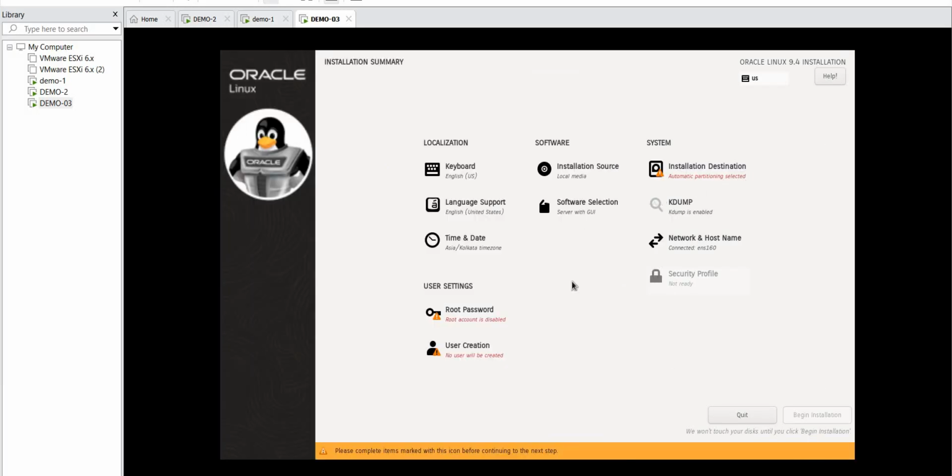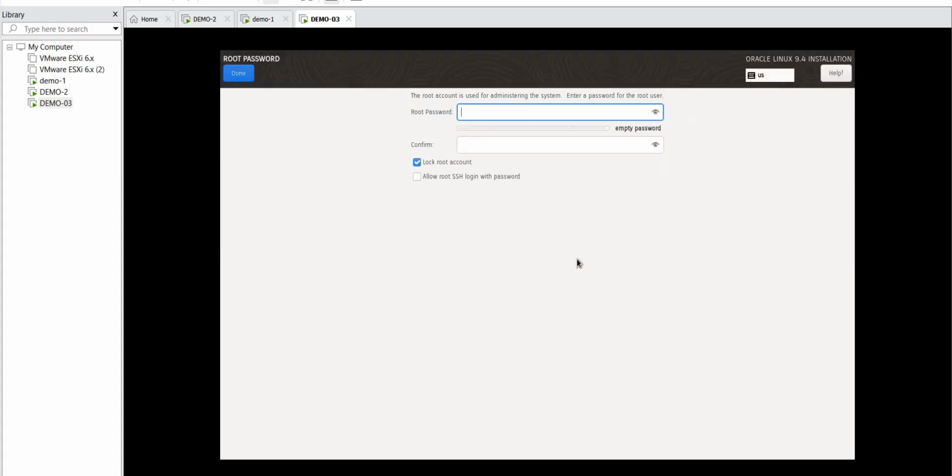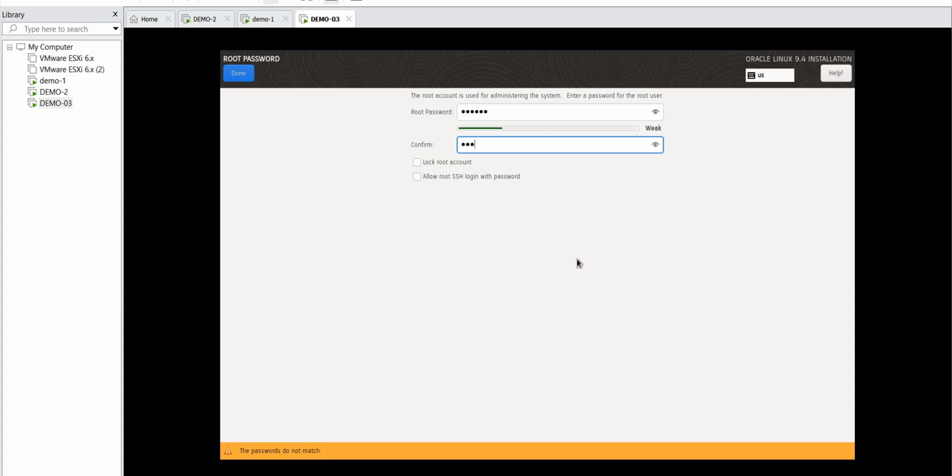and here the root password. Whatever the case, I always go with 123456. This is easy to remember. Make sure that you click on allow root SSH with a password. No need to lock the root account. In a production environment, we lock this option, but right now we are in a test environment, so we are not going with the locking. Locking in the sense that other people cannot log in.